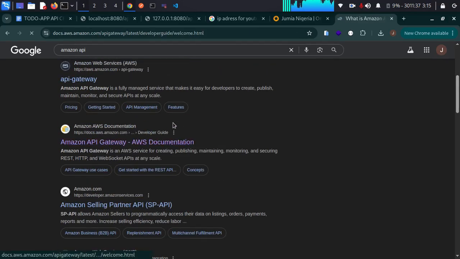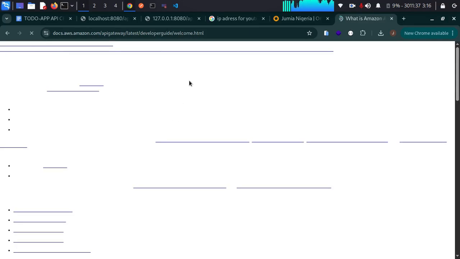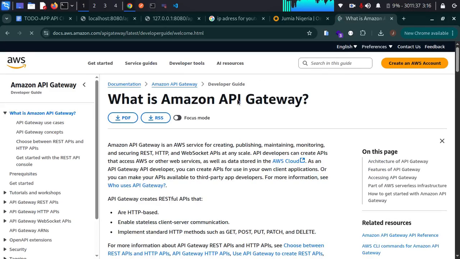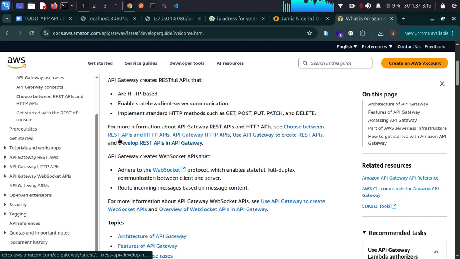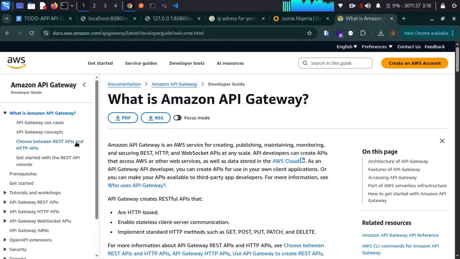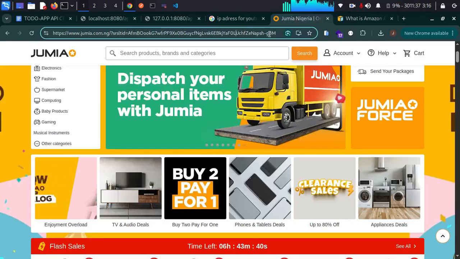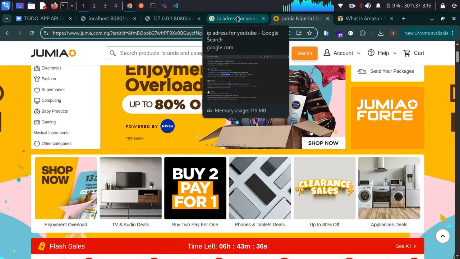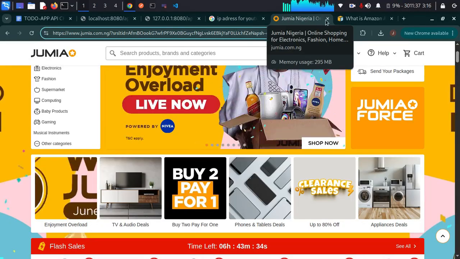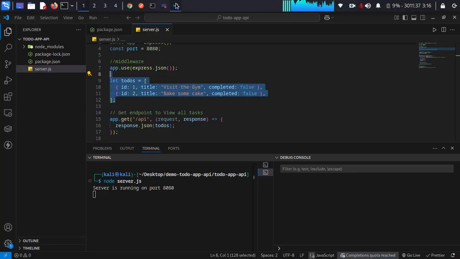So let me check if I can see it. I think they have their API, and a lot of applications also have their APIs as well, right? This is it here. Choose between REST API and HTTP APIs. So most applications these days have their APIs. That API helps you use one backend to serve a lot of purposes.